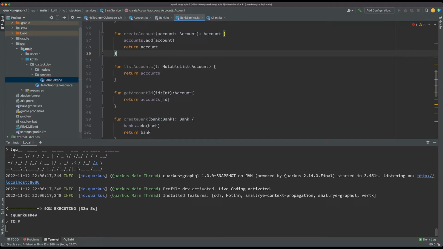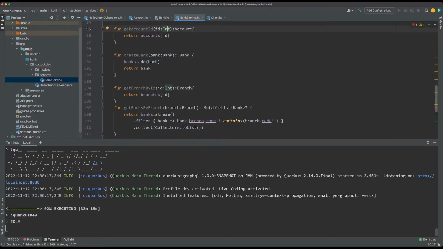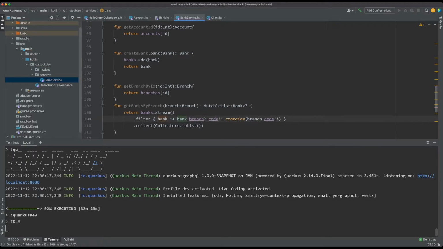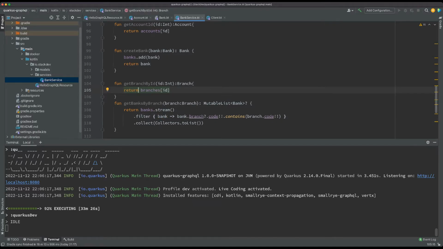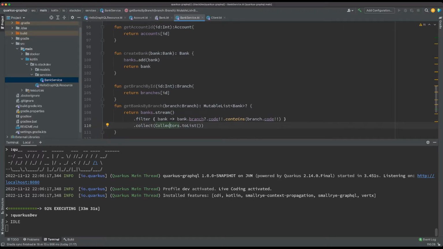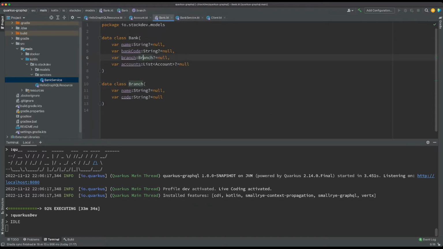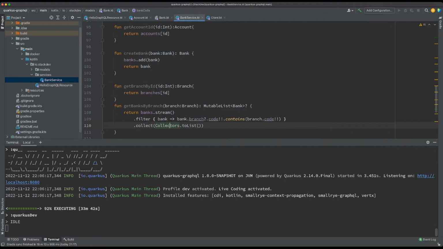Then we also have something called get account by ID. You pass the ID of that specific account for a specific client, and then you return it. Then we also have bank code. Get branch by ID does the same thing. Then get banks by branch. We might want to get the banks because there's a relationship between a bank and a branch. A bank belongs to a specific branch, so we can get the bank by the branch. This is what I'm simply doing.